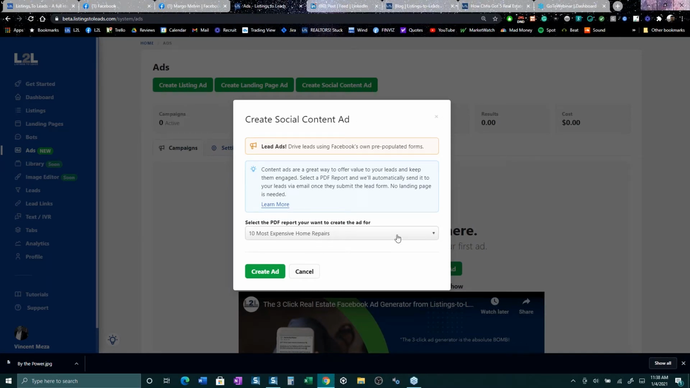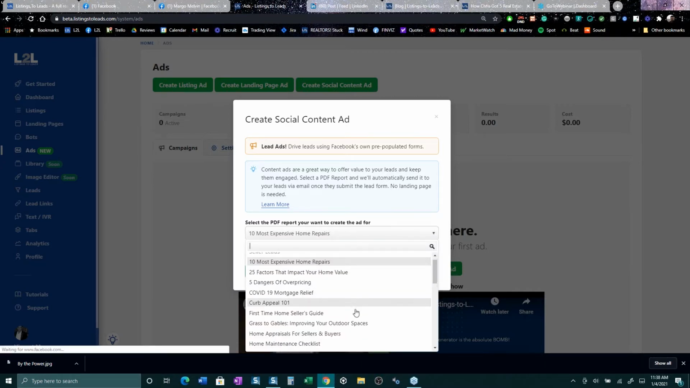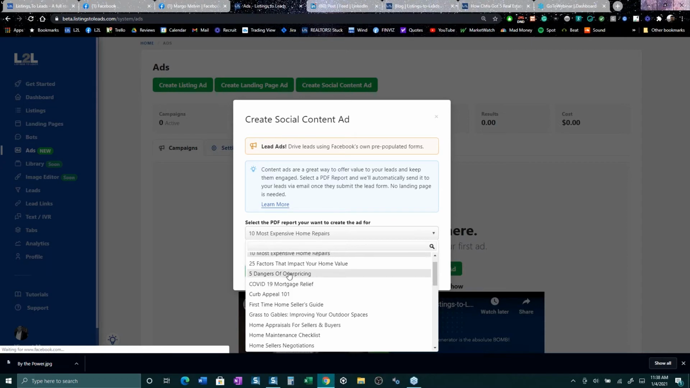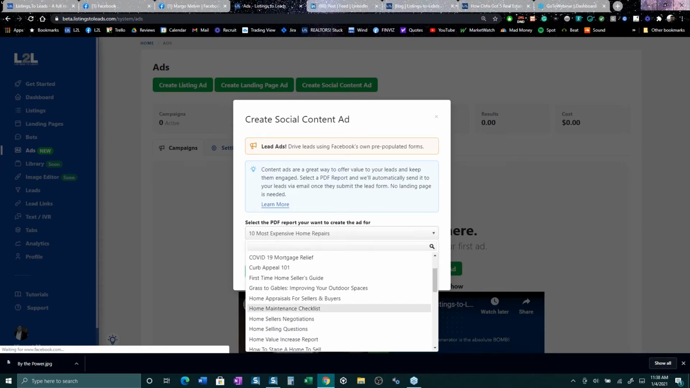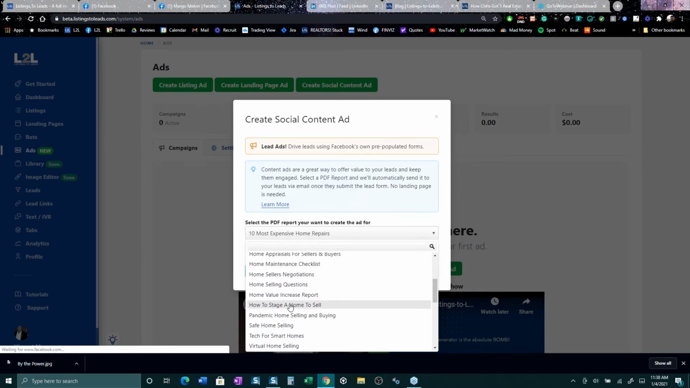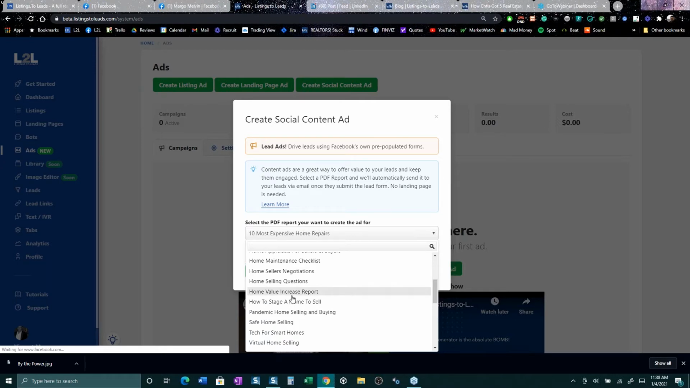And we're actually going to be adding, we've created a number of videos related to real estate, and you're going to be able to use those in ads too. So we're adding more kinds of content that you can run on Facebook ads. The latest one is PDFs. And notice when I click, there's all kinds of cool reports: the dangers of overpricing, home maintenance checklist, how to stage your home to sell, home value increase report, right? Just for buyer leads right here.